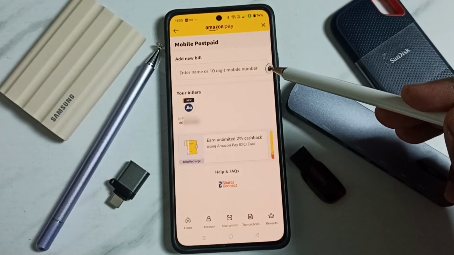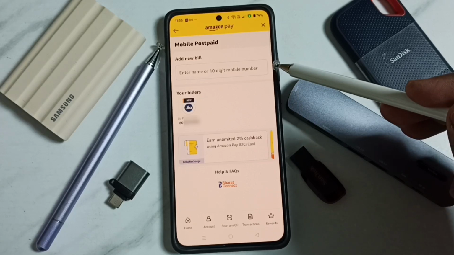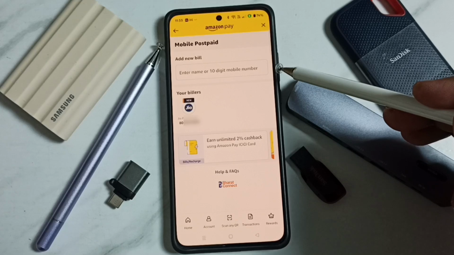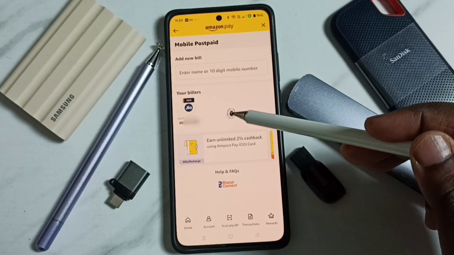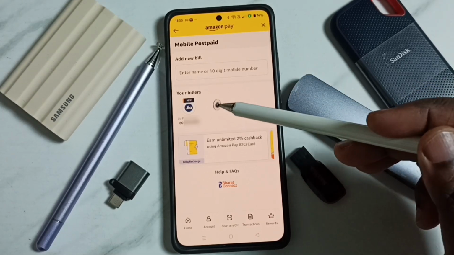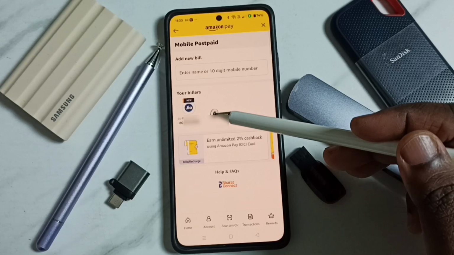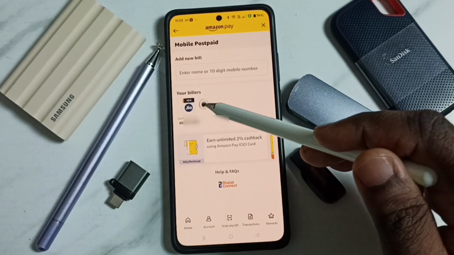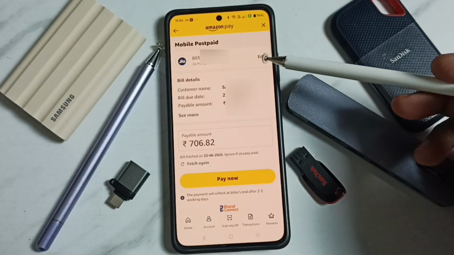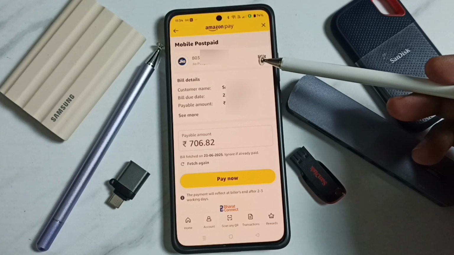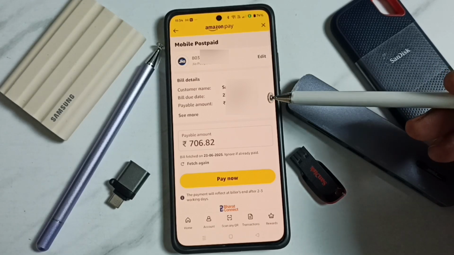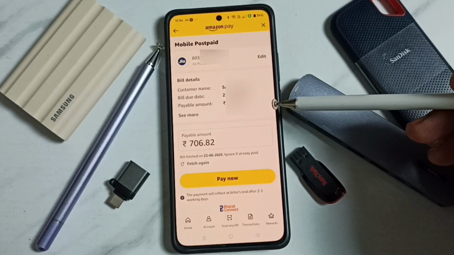Here you can enter the mobile number that you have registered with your Jio Air Fiber account. I already added that mobile number and added Jio Air Fiber biller here. Here you can see the mobile number of Jio Air Fiber. Tap on this biller. Here you can see Jio Air Fiber mobile number, customer name, bill due date, payable amount.